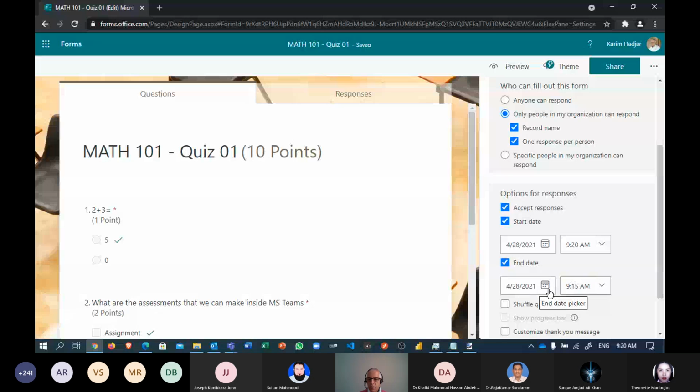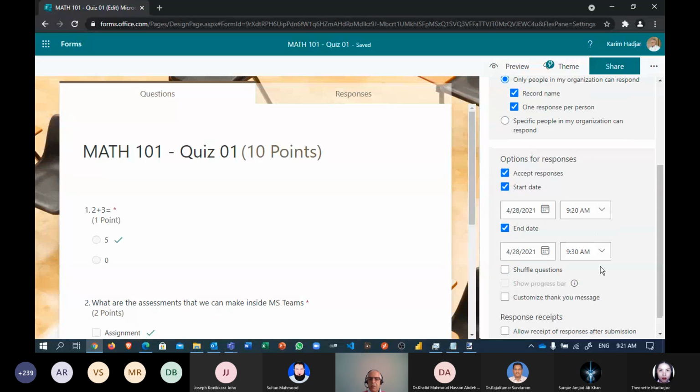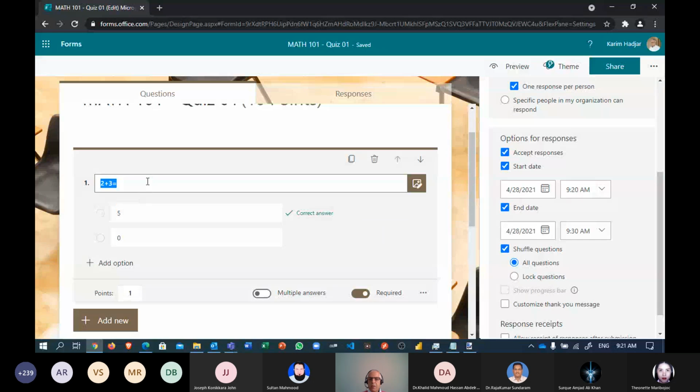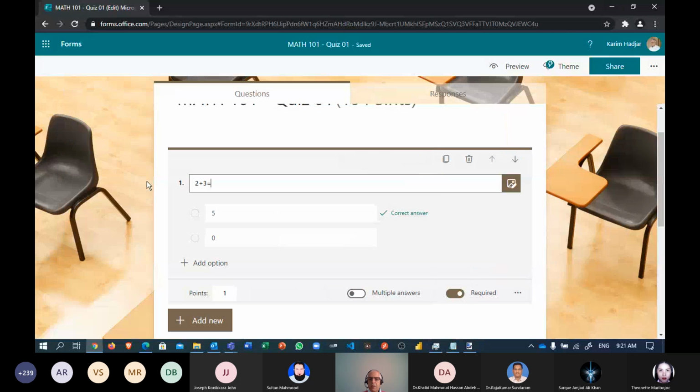Okay, so what happens in that case, the quiz will be just available to the students for that date at that time. Before it they will not be able to access, and after it they will not be able to access. You can even have the possibility to shuffle the questions. So instead of seeing question 1, 2, 3 as I did, he can shuffle that. Any modification you do, for example, 3 plus 5, I mention it is 8.